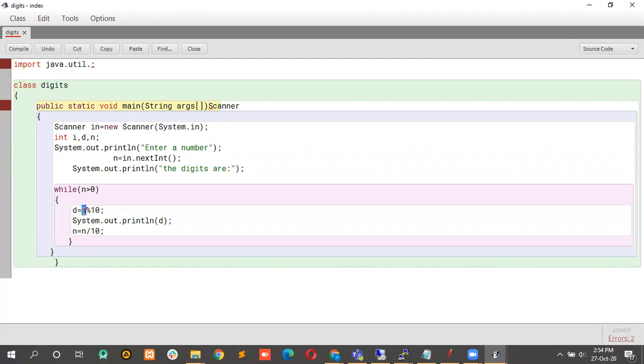So as I have said, the number you entered is 123, that is n. 123 modulo 10. I'm taking 123 modulo 10. So guys, what will be the answer?